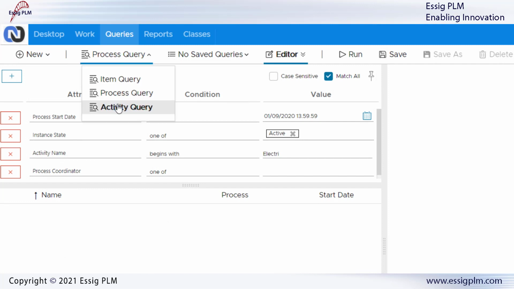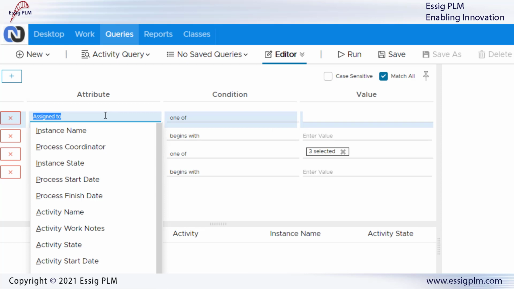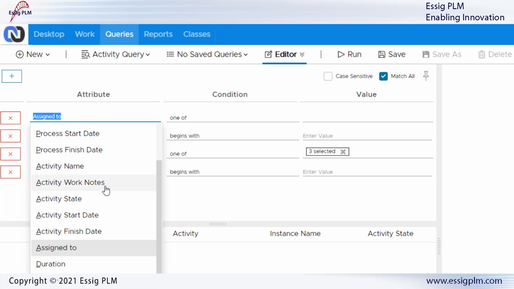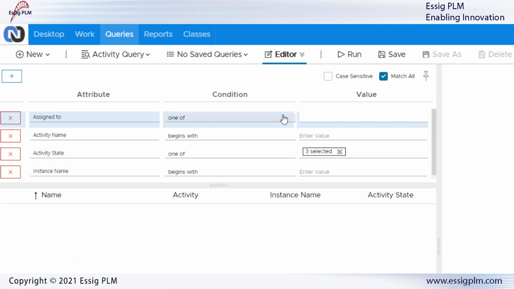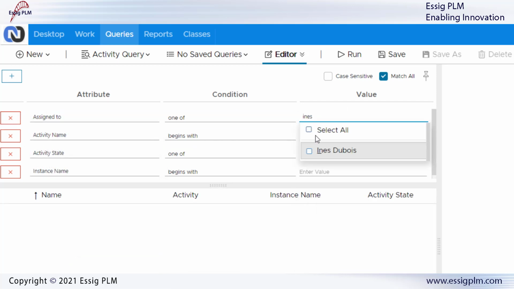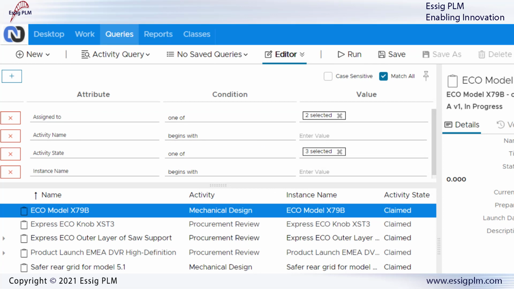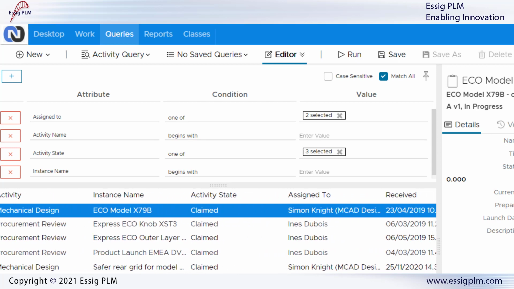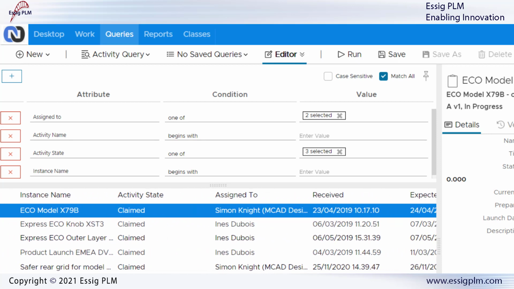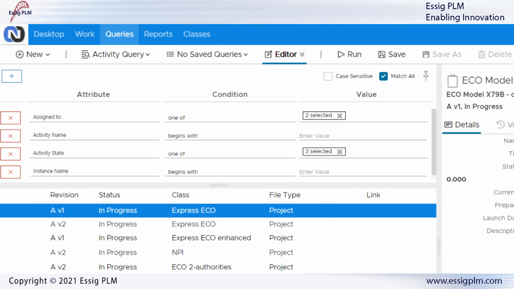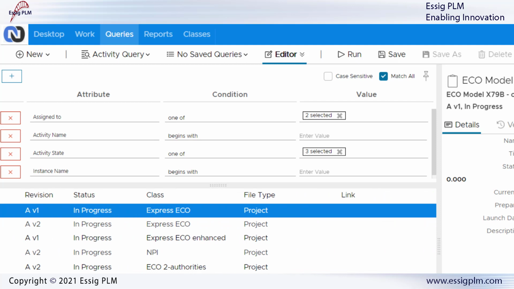Once I select Activity Query, I have access to the same process and activity attributes as before. But in this case, the result list will contain specific activities and not processes. So if I look for activities that have been assigned to either Ines Dubois or Simon Knight, the result list will contain all the activities that match the search criteria. Notice that the columns in the result list now display information of the activities, such as the activity state, who it has been assigned to, the expected completion date of the activity, or the comments left by the user on top of the name of the process they belong to.